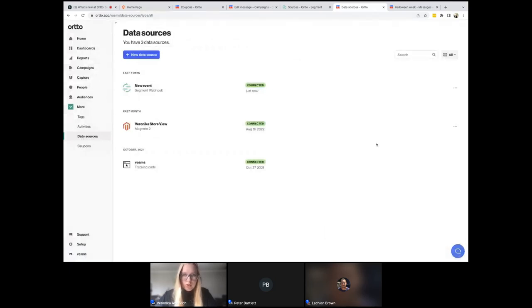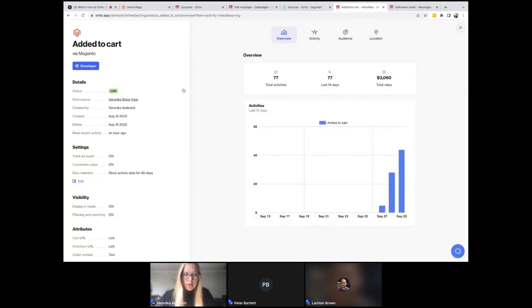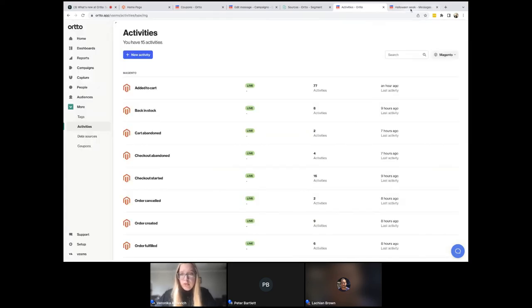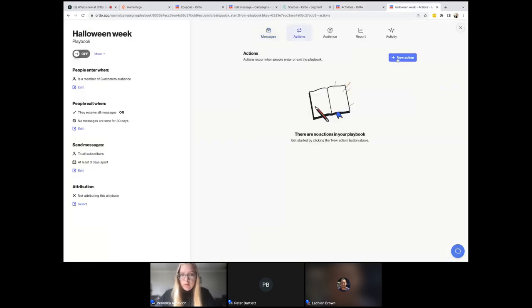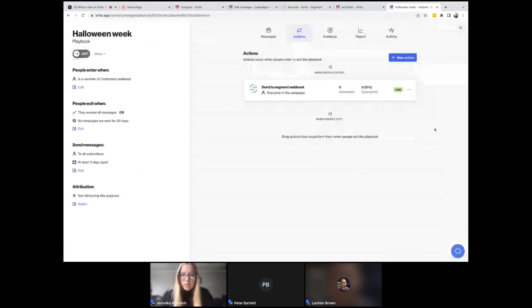I will quickly show you where you can use these webhooks. The first one will be activities. Let's add this webhook to the added to cart activity. Now when I receive these activities in my account, they will also be sent to Segment. We also added Segment webhook as an action to playbooks and journeys. You can add it here, select send to Segment webhook. Choose the webhook you need. Yeah, now we have this webhook as an action in playbooks.